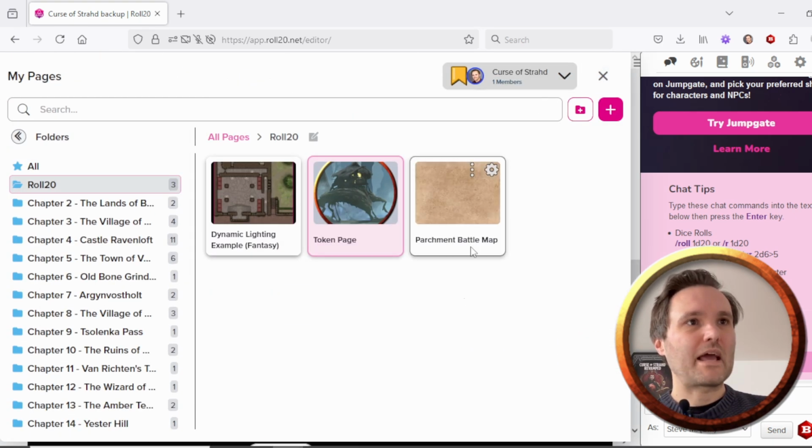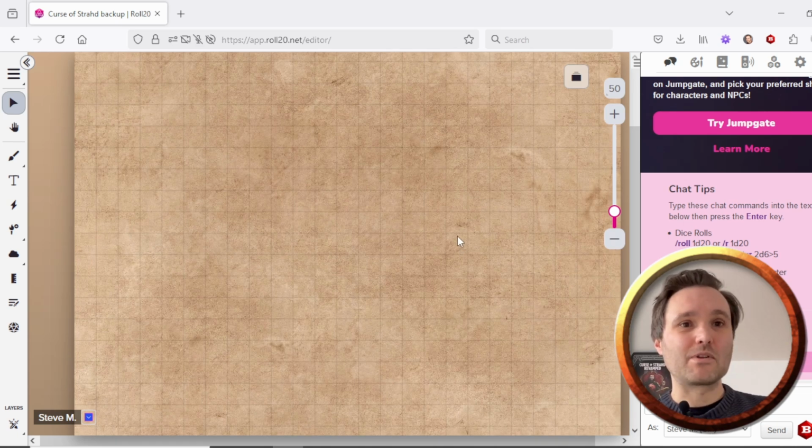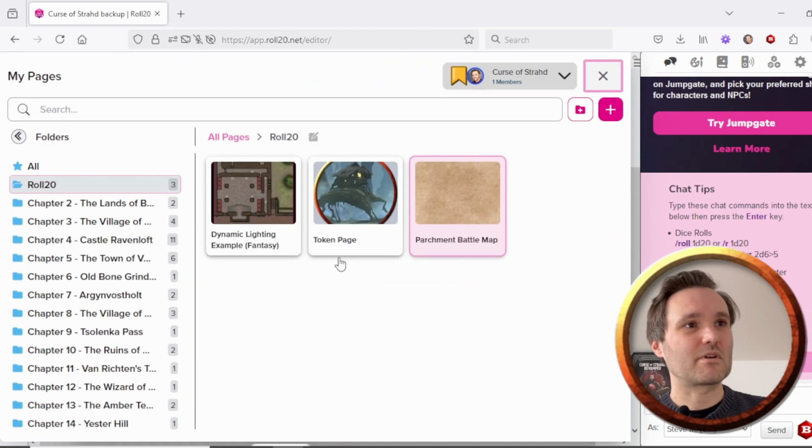And even a blank battle map. If there's a time where you just need a map but don't have a map, you can just plonk them here. It's supposed to be like a parchment. It looks a bit like a desert actually. It looks quite cool. Different to the one they used to use and I'm used to using.